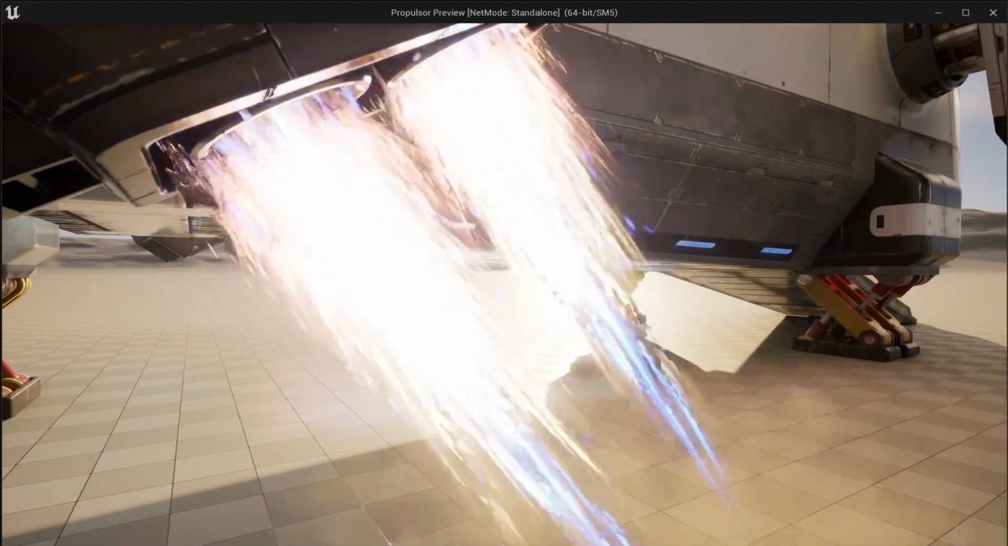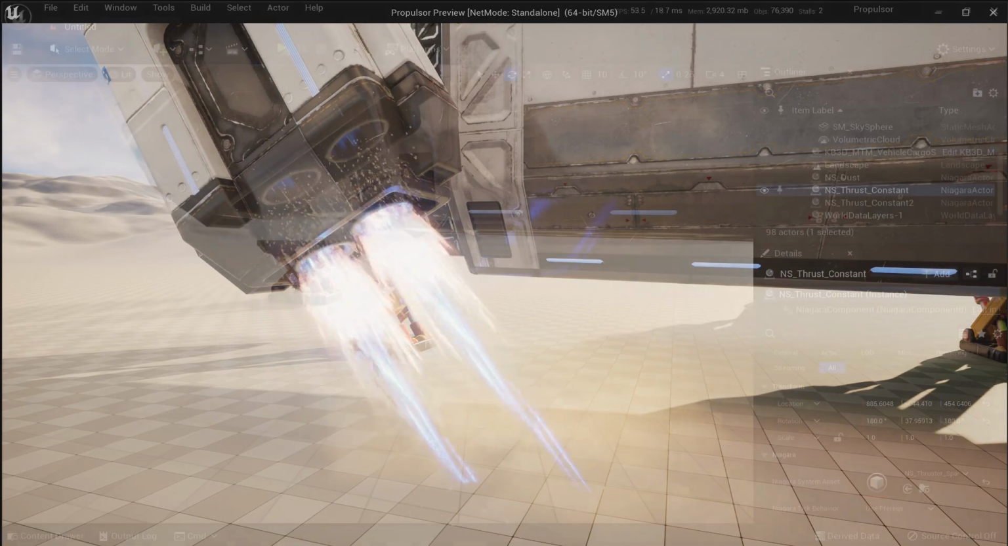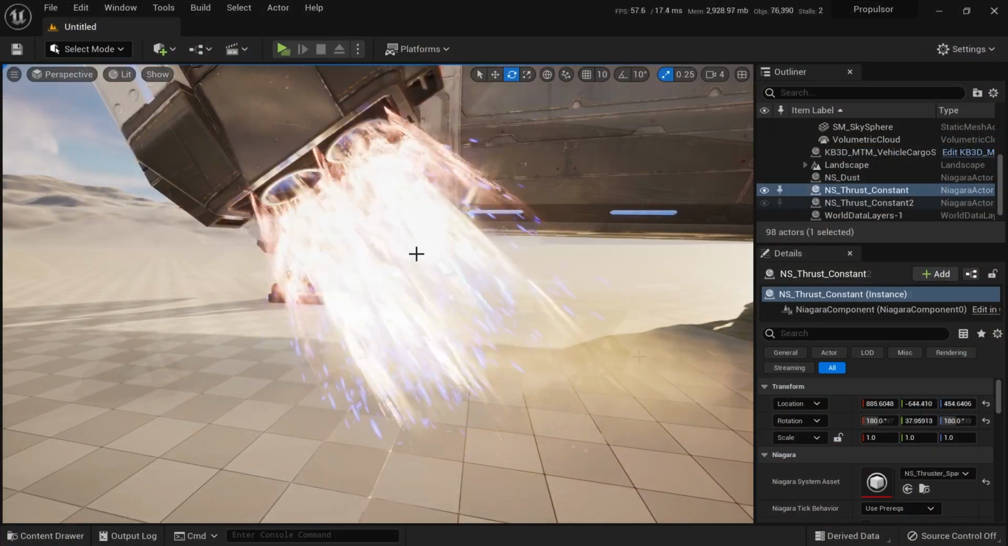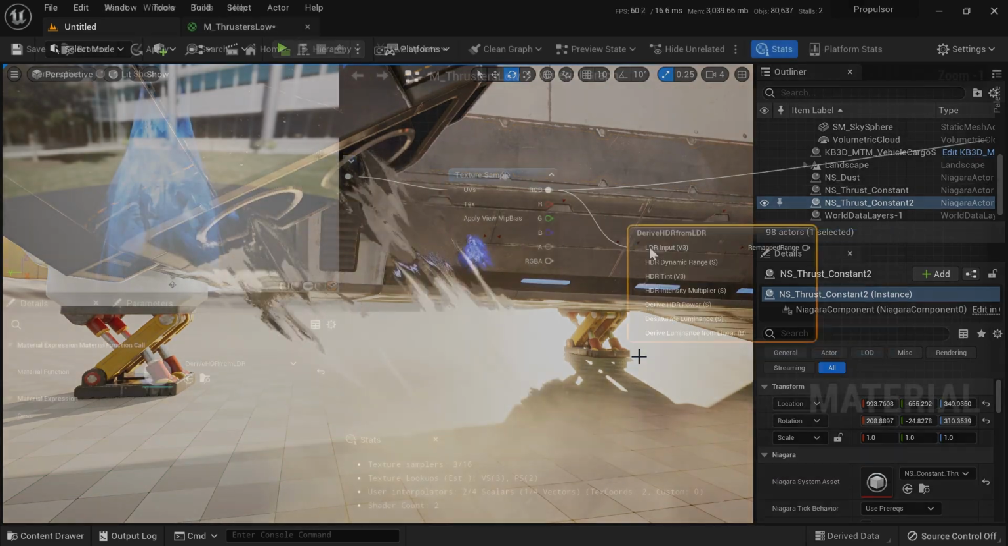Does your starship lack that extra power when it's ready for takeoff? Is it just flying away? Maybe you want to create fire but you don't know how to make good distortion materials? Then this tutorial is for you.